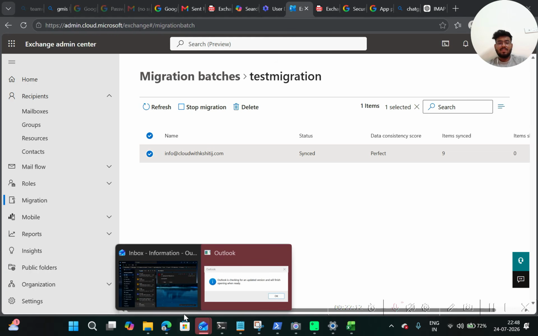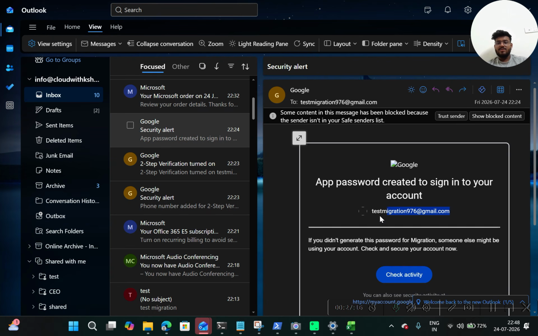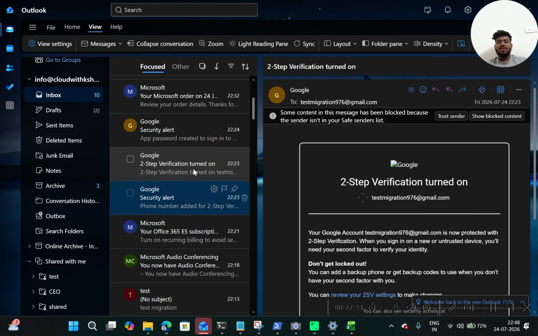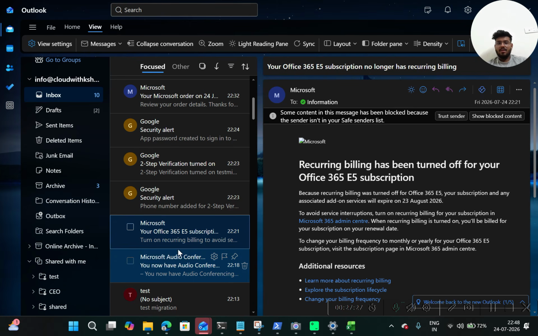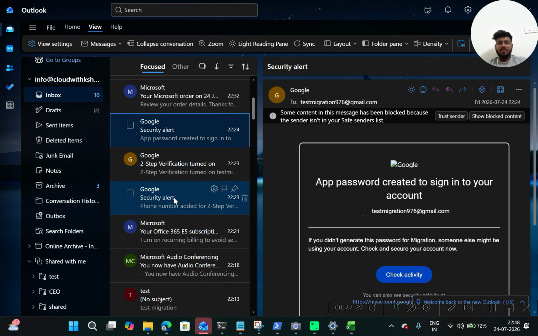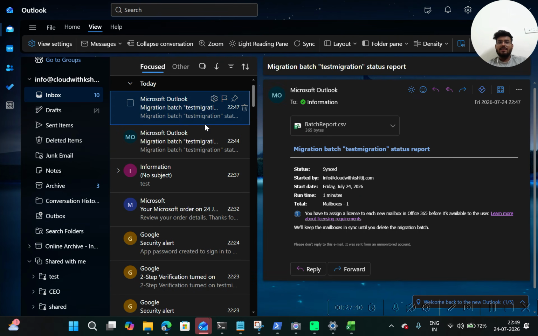So if I see the Outlook application here, as you can see, the emails which were sent to test migration 976, and this is by the way the info mailbox, have been moved into the info at cloud with Kshitij.com. So one, two, three emails which were there, okay, and this is the test migration which we sent the first time in that Gmail mailbox. As you can see, you can see that particular scenario here, and this is the migration report that says it's been successfully migrated.